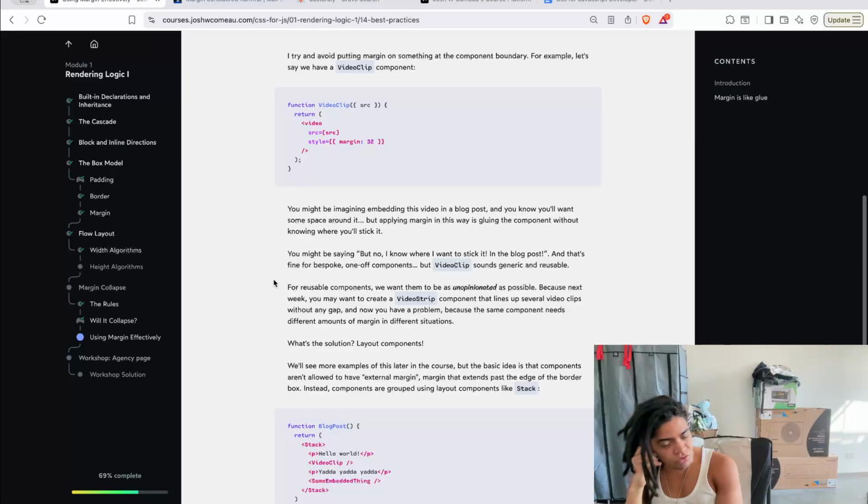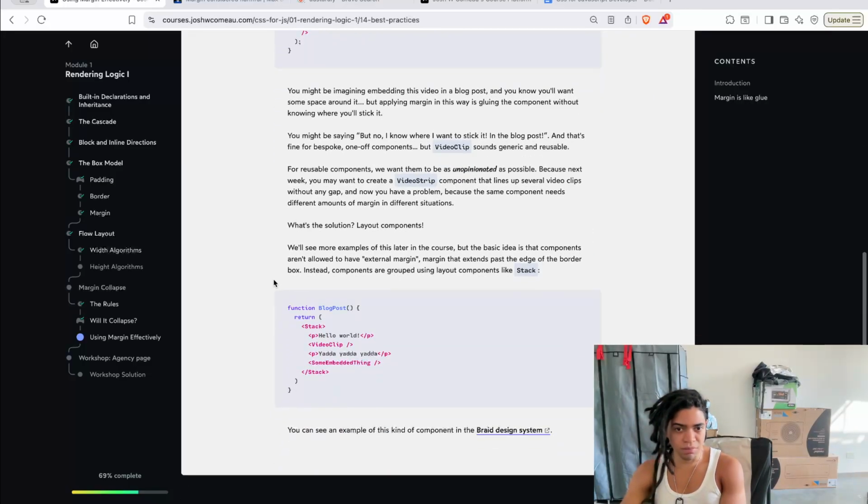So what's the solution? Layout components. We'll see more examples of this later in this course, but the basic idea is that components aren't allowed to have external margin that extends past the edge of the border box. Instead, components are grouped using layout components like stack.